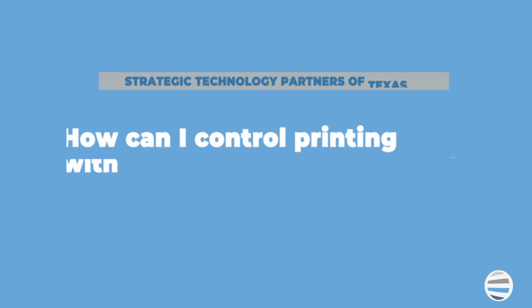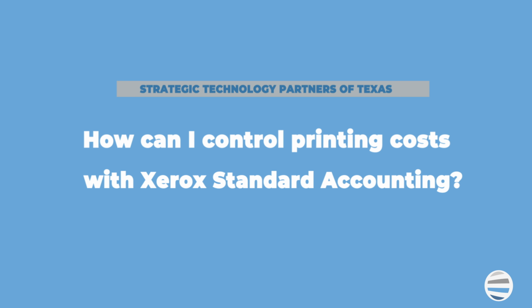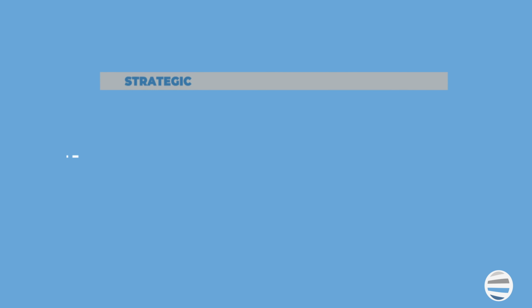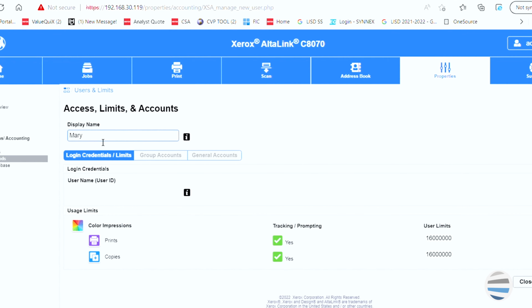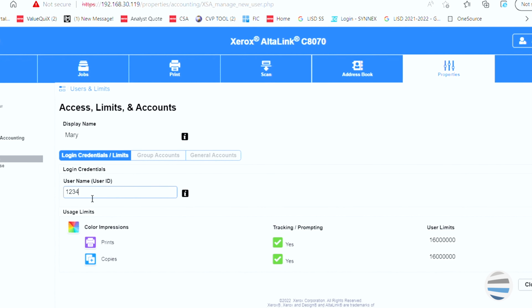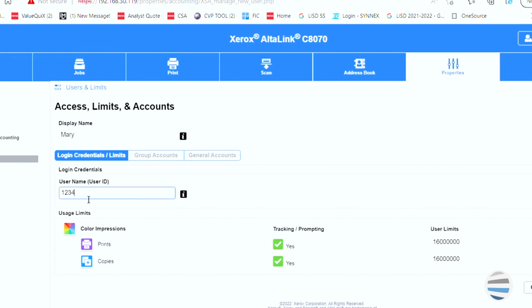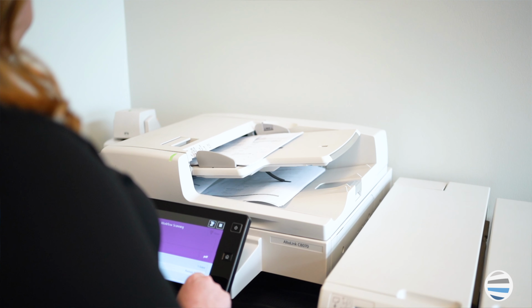How can I control costs with Xerox Standard Accounting? You can set print quota parameters for the number of print, copy, scan, and/or fax jobs that a user can perform. You can account for device activity down to the user or general department level. You can manage a user's access to color for both copy and print jobs. You can also set your parameters to where you can only print from like 8 to 5, Monday through Friday, if you want to eliminate people using the machine after hours.